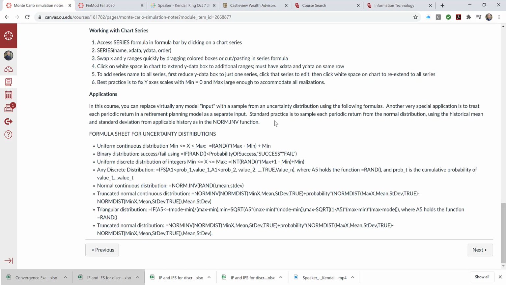And then finally, applications, just a few words about that. And finally, the formula sheet, which I will bold. And I will probably tweak this a little bit before the quiz, but you'll have plenty of chance to work with it before the quiz. So I hope this video has been helpful to give you just a really quick overview of what we've done so far in Monte Carlo.